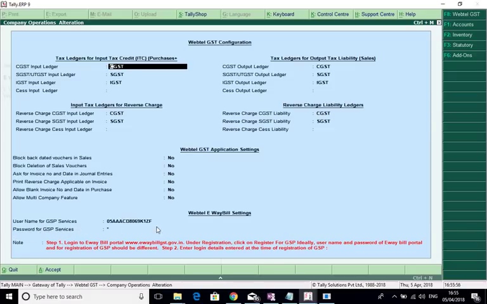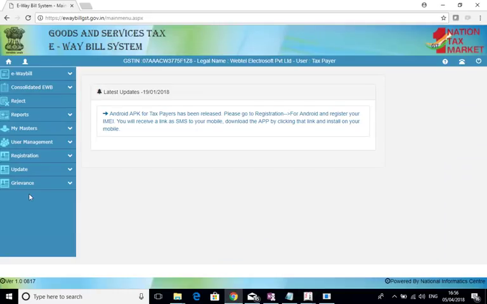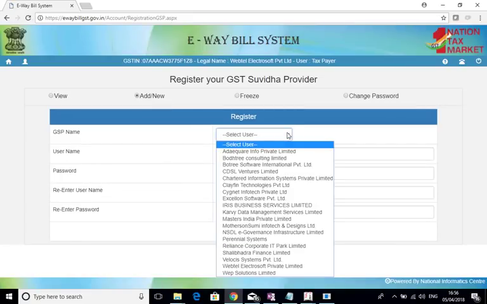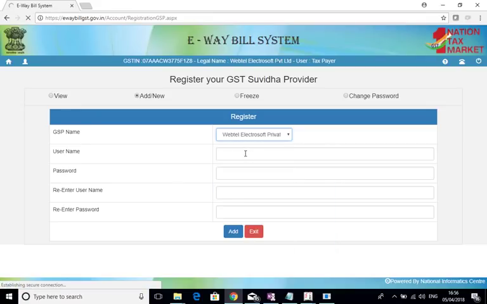So how do you create this? Let me show you on the portal. If you go to the portal and say I want to register, go to the registration module, and click on GSP services, I can add any new GSP service. Just select Webtel Electrosoft, which is last alphabetically, and then you can create the username here. Any username you can give. I say Vijay Sahni, and then any password.